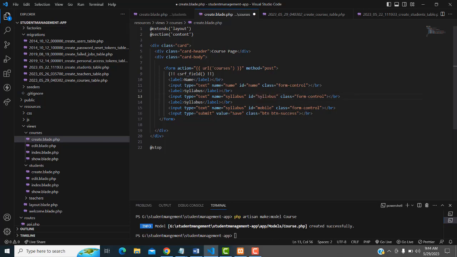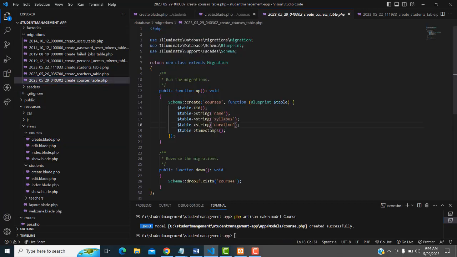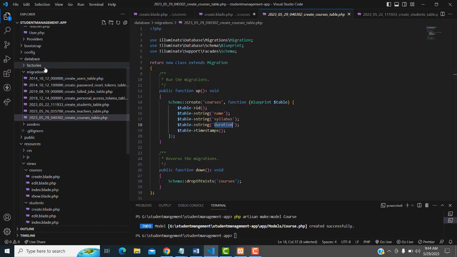This one should be the syllabus, name, syllabus, duration. What are the names you are given? The same name you have to enter here in the text box field as well. It's a duration. You go to the migration file.